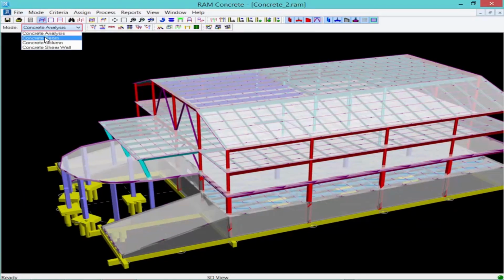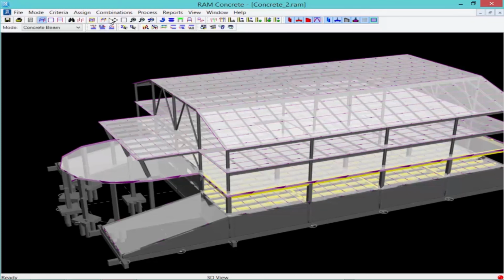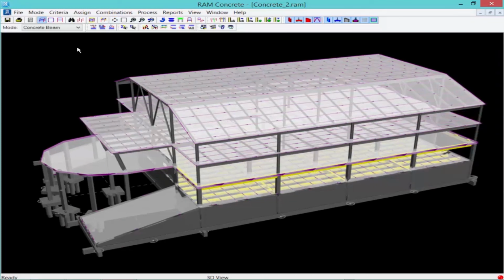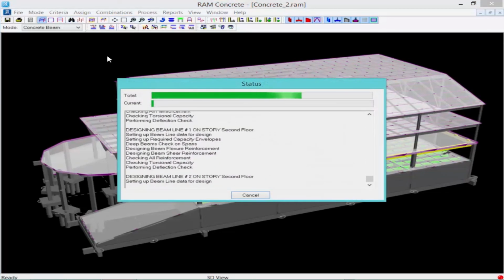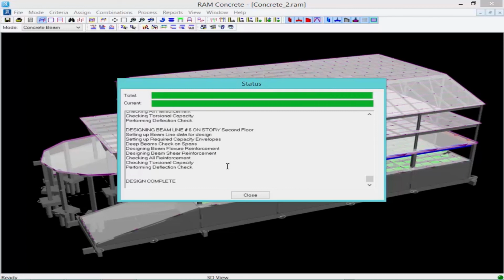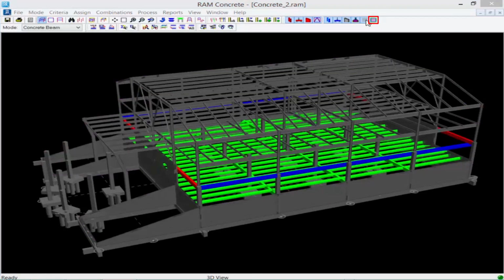We now need to return to the concrete beam design mode and the concrete column design mode to complete their designs as well. After the beams are designed, what we're going to notice is that we still have those warnings for those particular members that need to be checked for torsional reinforcement. And everything else passed, so green or blue means passing the design.